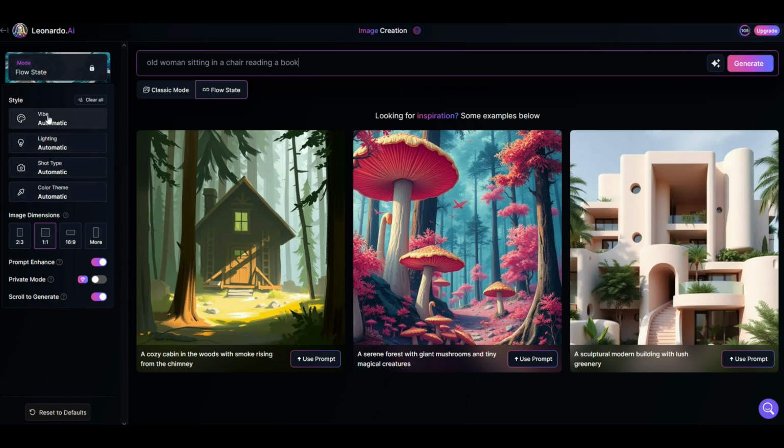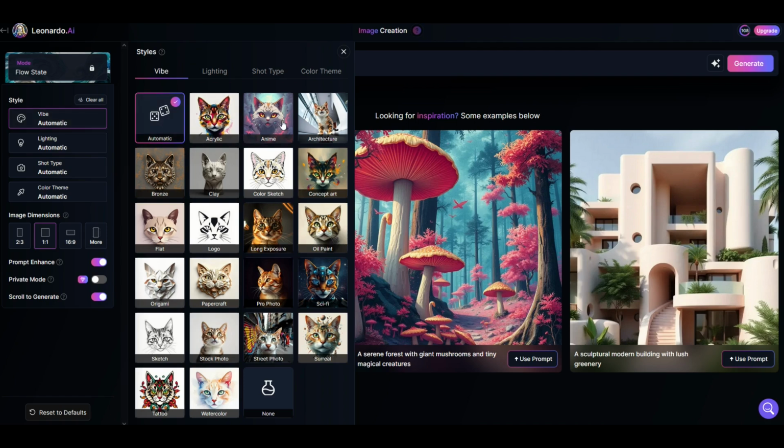The vibe is like a filter. When I click on vibe, you're going to see a bunch of different vibes here. And what you want to click on is something that's got the word photo in it. So for example, pro photo, street photo, stock photo, or it could be long exposure. So I'm going to pick stock photo, for example, and then you can pick the different lighting.